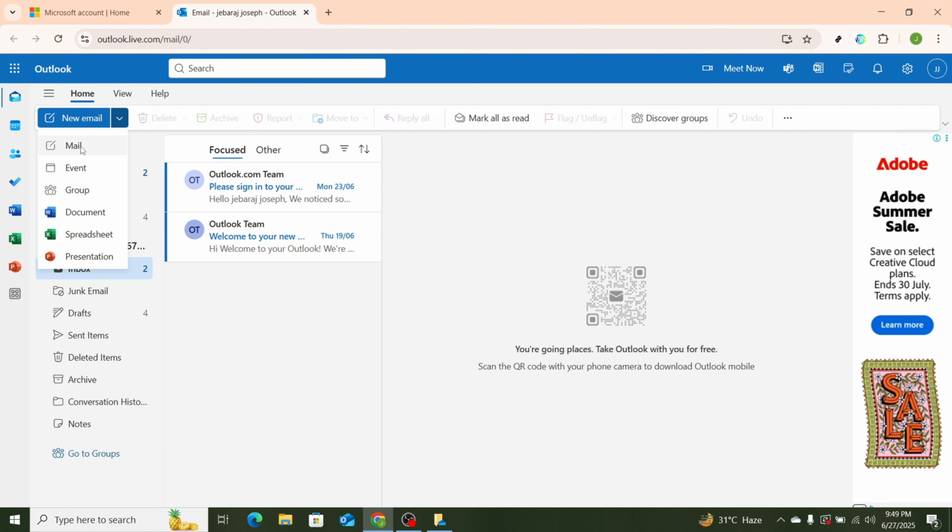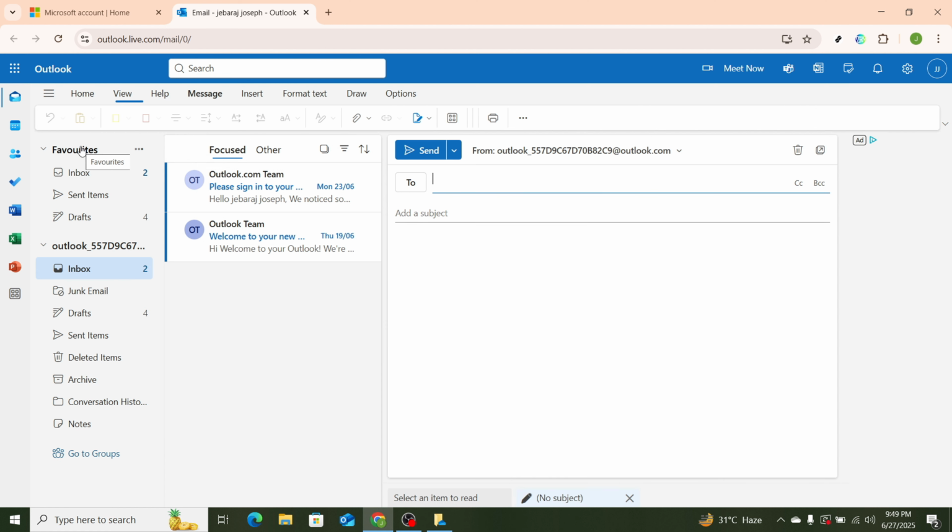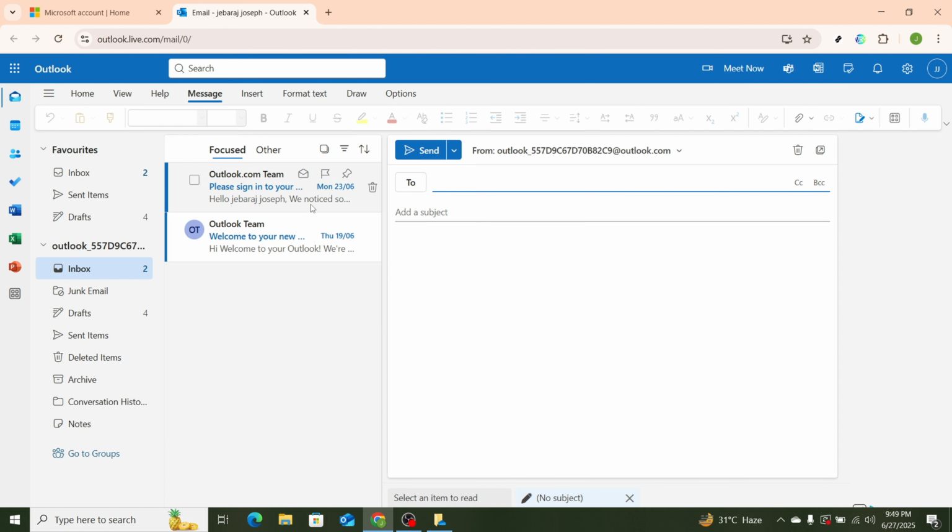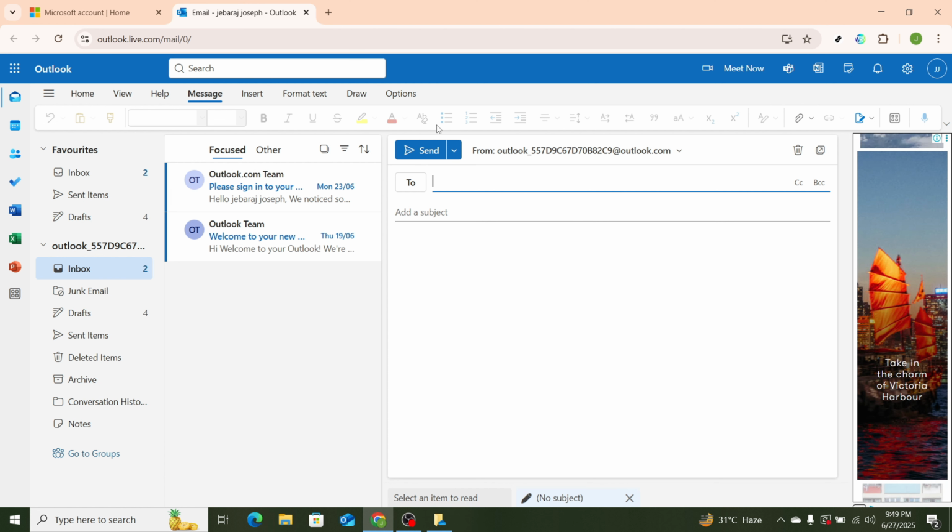So, locate the New Mail button. This button is generally placed at the top left corner of your Outlook window. Click on it to open a fresh email message window. Once you have your new message window open, you'll observe several options to customize your email.